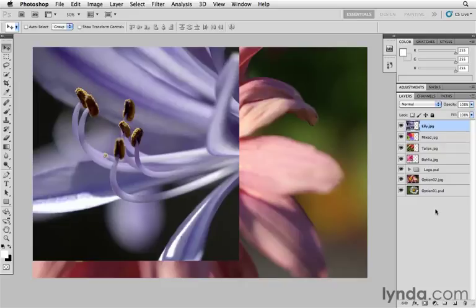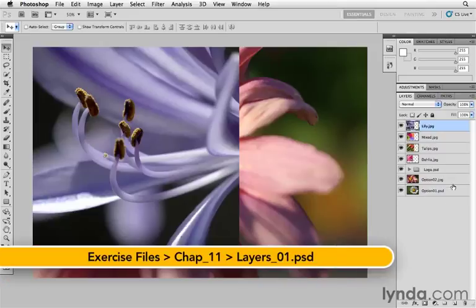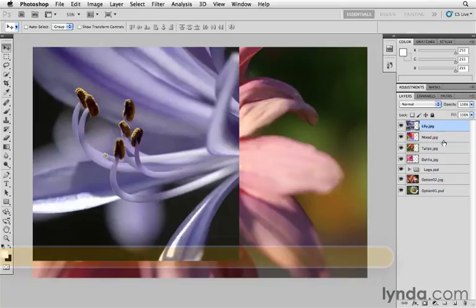All right, if we take a look at the layers panel in this particular document, you see I've got a bunch of layers already created, and they have these file names that I'm not really happy with. Lily.jpg, mix.jpg, and so forth. I want to change the name of a layer. Now to do that, you simply double click on its name in the layers panel.